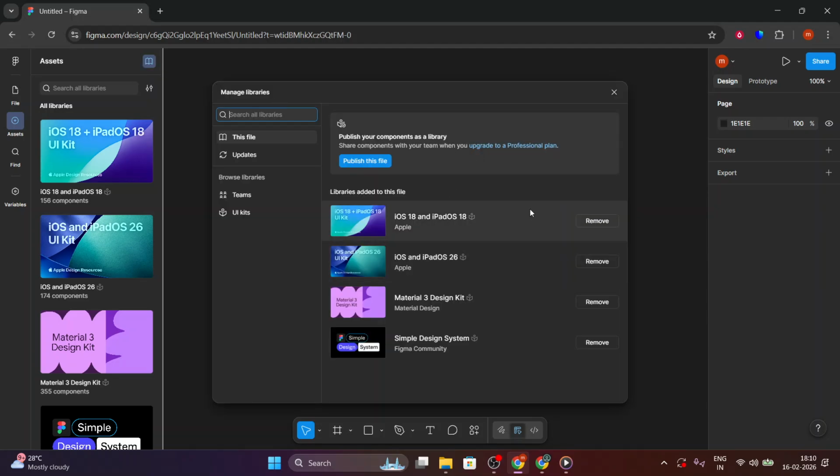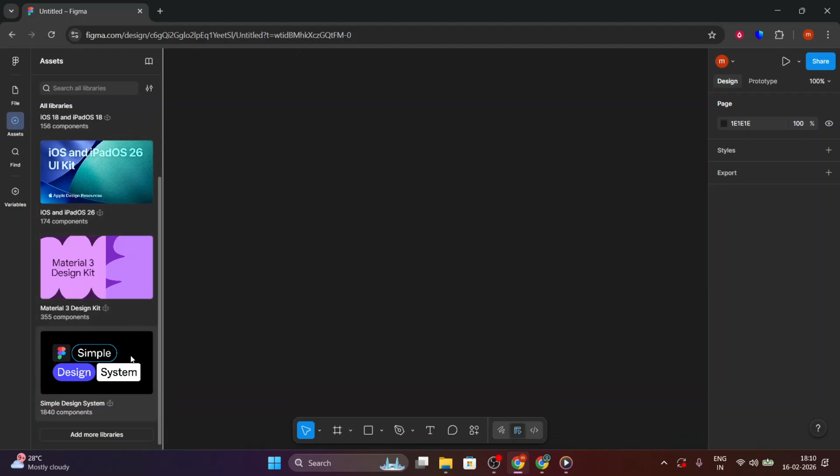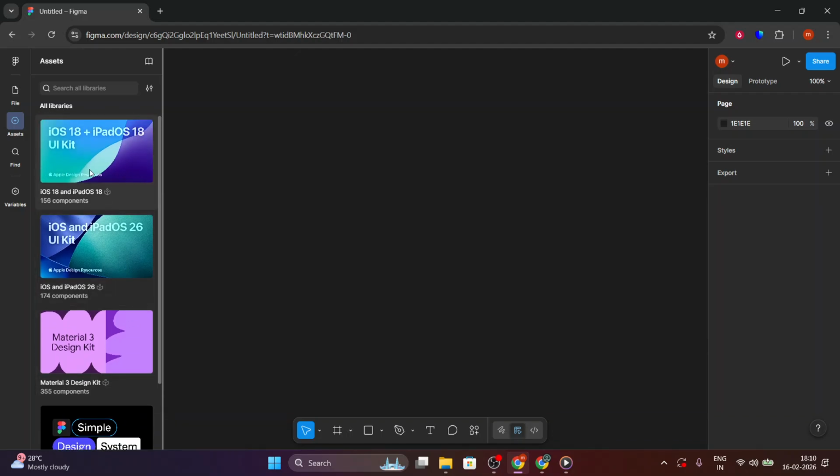If the kit doesn't appear in search, double-check that you have access to it and that you are in the correct workspace. Remember, availability can depend on your plan and permissions, and naming can vary between teams. That's it. You've connected a UI kit through libraries, so you can confidently design with consistent, high-quality components while staying aligned with your team's standards.